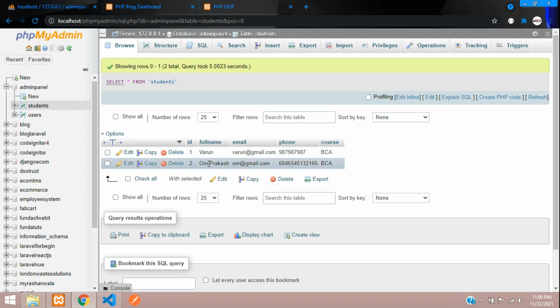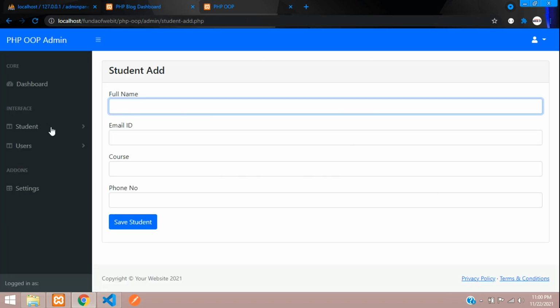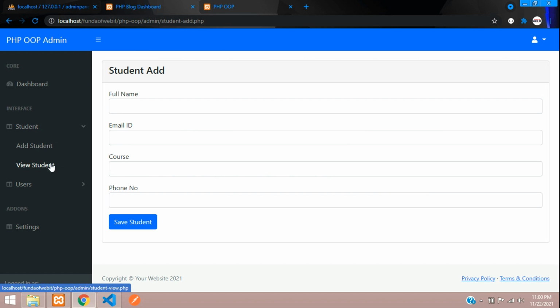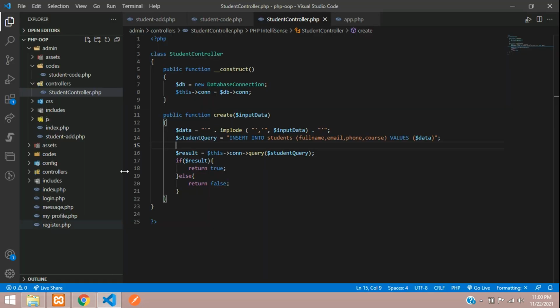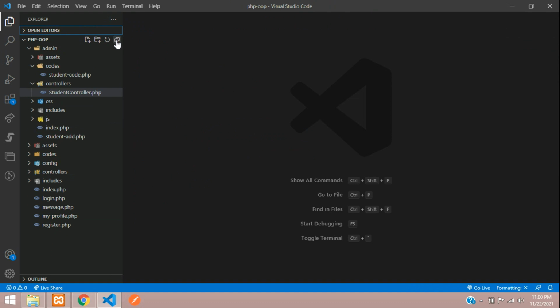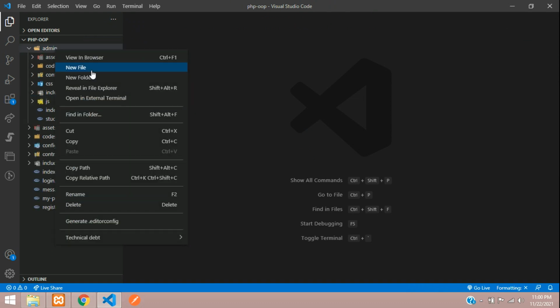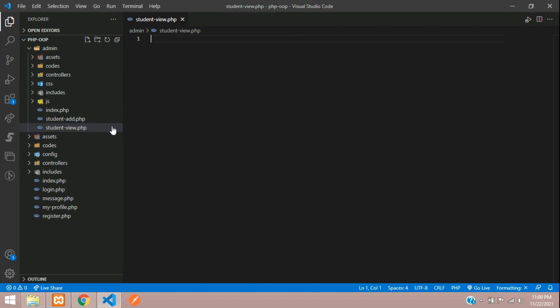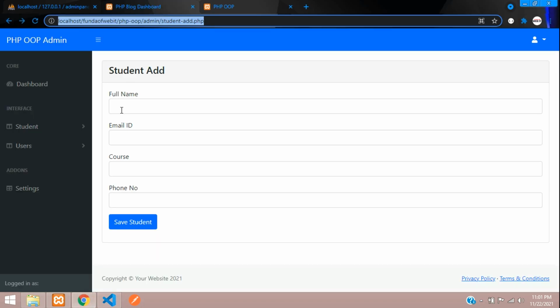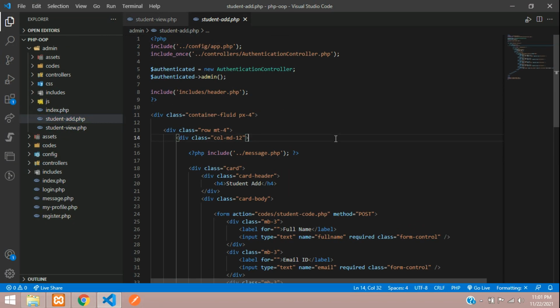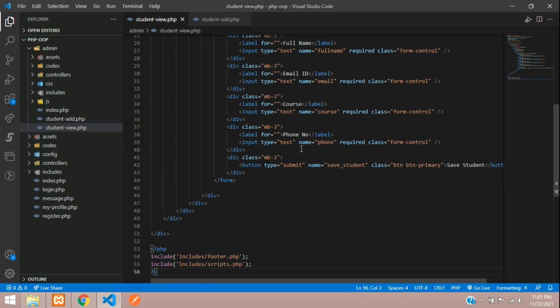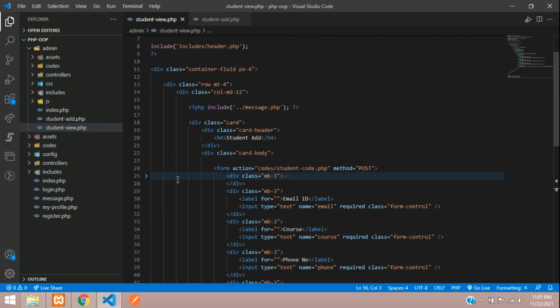So we have the two records, and now let's fetch them in a view student page. Let's click on this view student, and here you find the URL student view.php file. Let's create this file and design one simple table to fetch the data. Let me close all the files. Let's go to admin and create one file called student view.php, and I want the same structure as this student add. So let's move to student add, copy the full file and paste that.